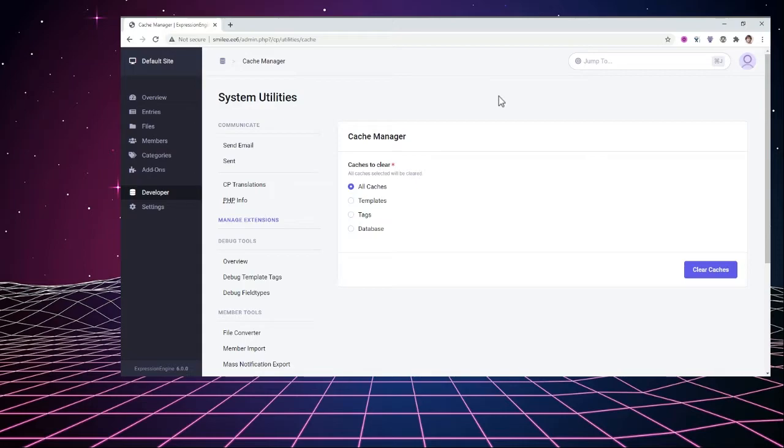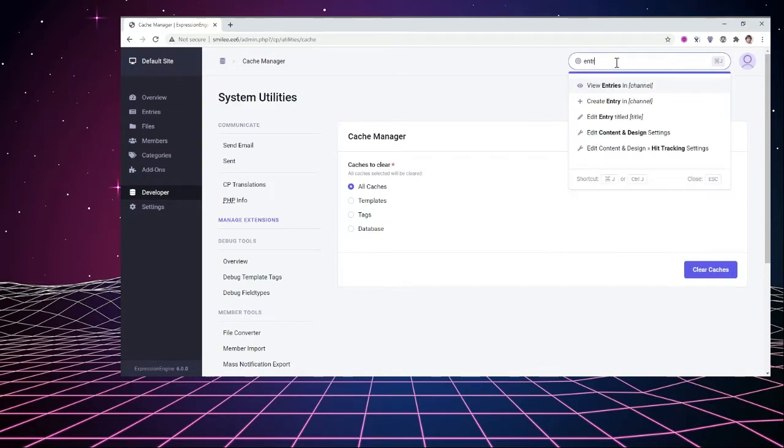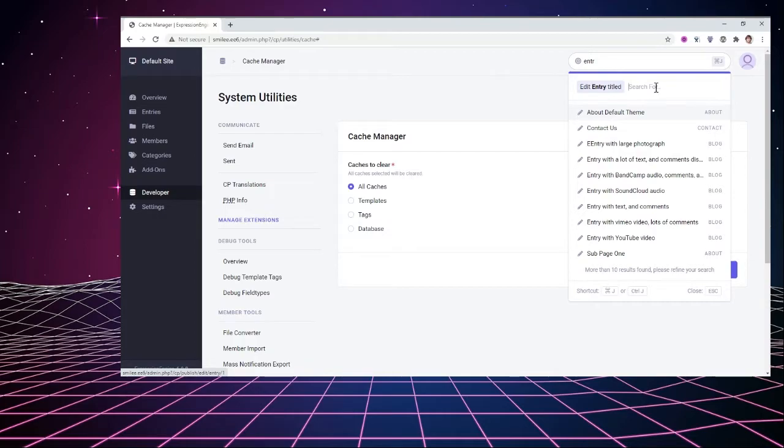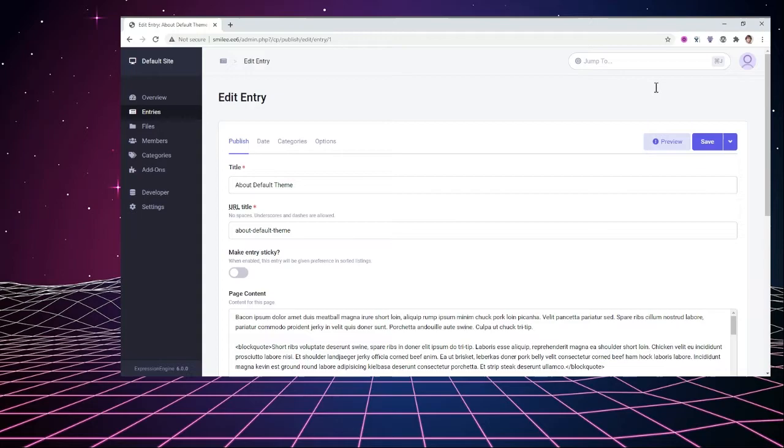Let's say I want to edit an entry titled About. So what I do is hit Ctrl J or just click inside this input, start typing entries. I choose edit entry titled, and again I can select or I can just start typing and hit enter once there is a selection that I like. There I am.